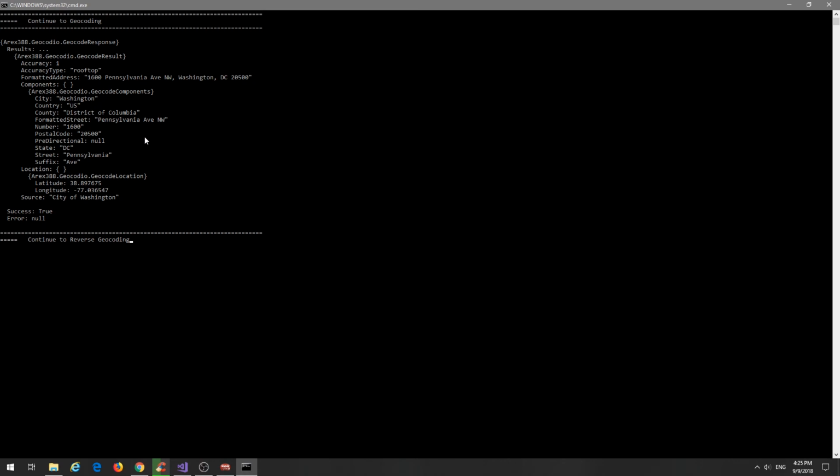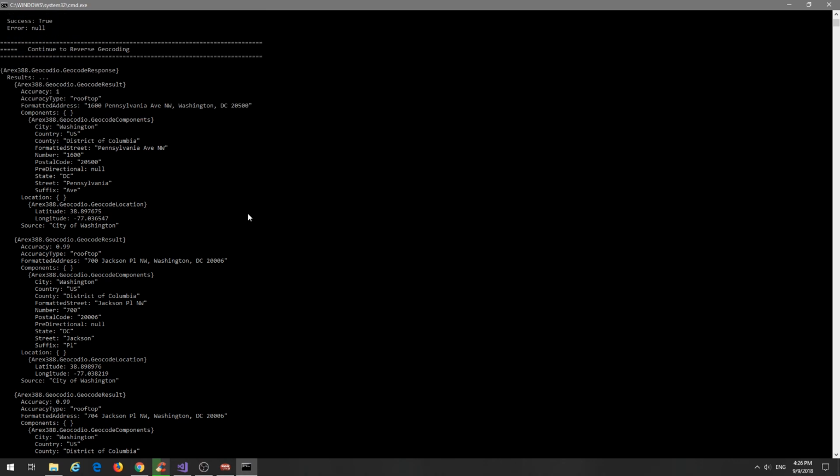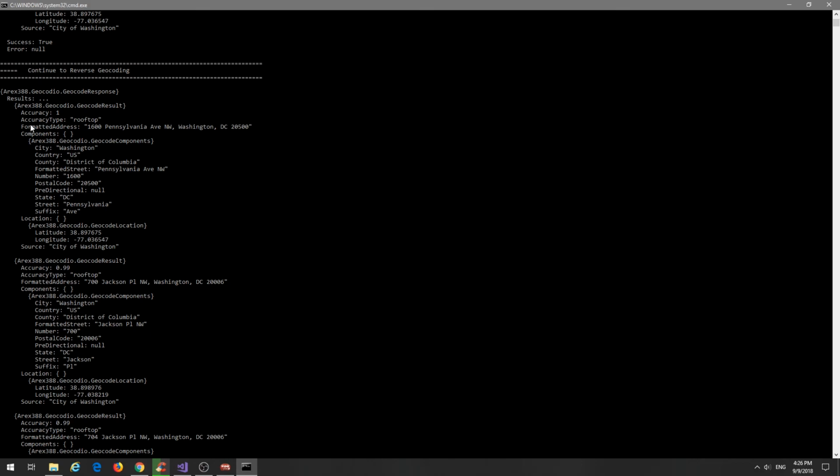So first we're going to geocode the White House. There it is. Then we are going to reverse geocode the White House position, which gives us more than one response. You can filter through multiple responses by looking at the accuracy and the accuracy type. Pretty much if it's a 1 or a rooftop, it's about as dead on as it's going to be.